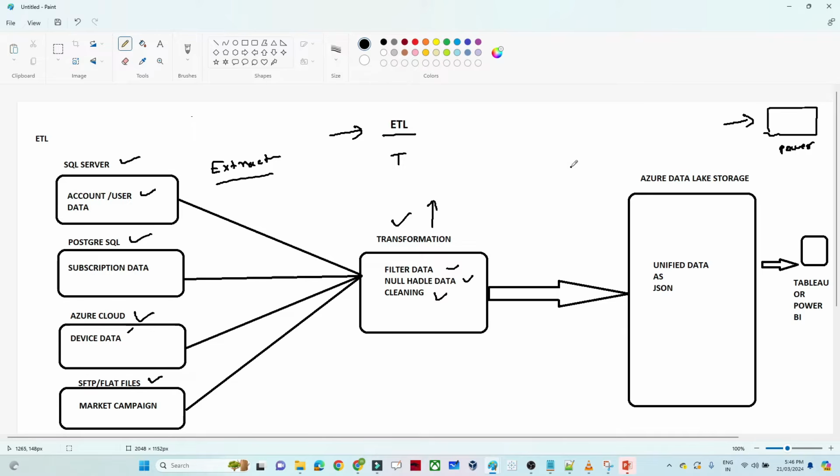And the third is L. L means load the data. Finally, you will load it into a common storage, a common space. So that is loading the data. So what we have done is extract the data which was available in multiple sources, transform it, and finally load it into a final location, that is our target location. Now this unified data will have the information of all the accounts, subscription, device, and market related data, and we can use it for our reporting perspective.